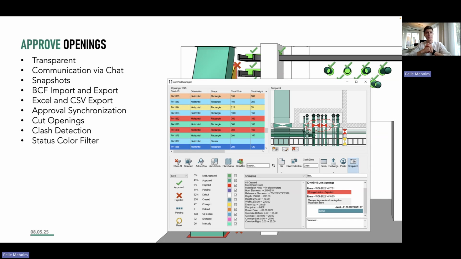You can run the approval synchronization in case multiple project participants or teams are working with ConVoid. You can simply synchronize the approval statuses between each discipline model without the exchange of a BCF file. But that's about the ConVoid Manager. We will show you the features in the live demonstration.